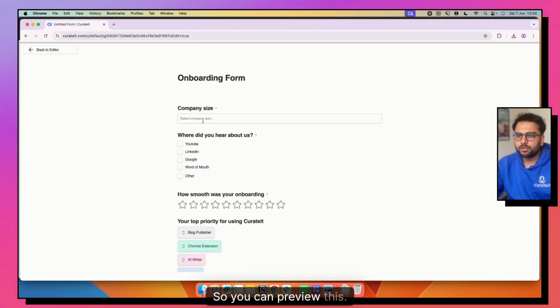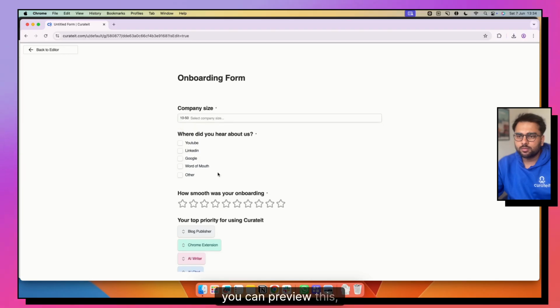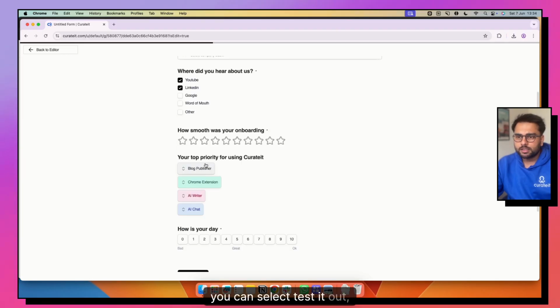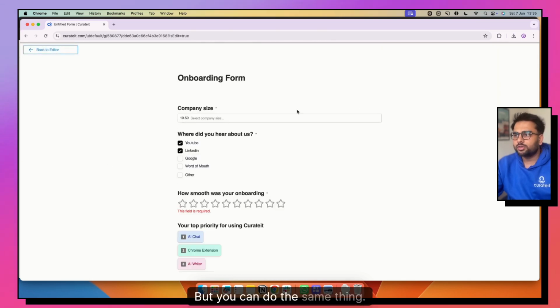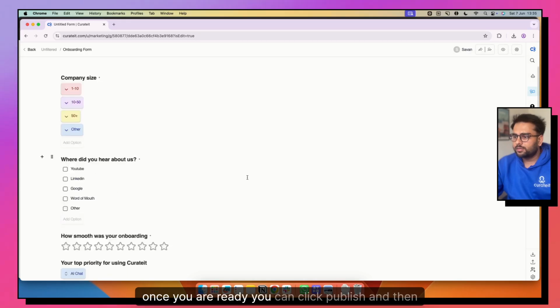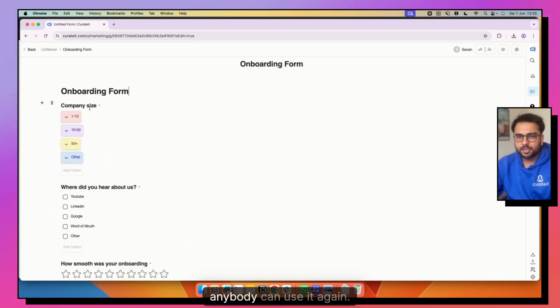So you can preview this. As you can see, you can select, test it out, you can move things around, set a rating, submit this, right? This is a preview, but you can do the same thing once you are ready. You can click publish, and then anybody can use it.